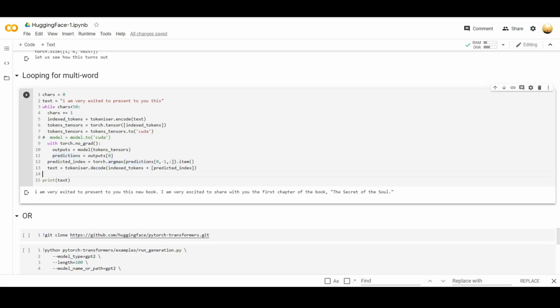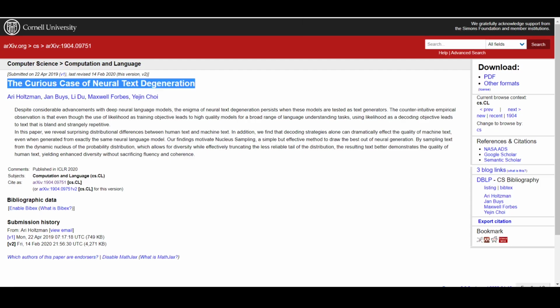But this is not the best way to do it. There's a fair amount of research that goes on in this area, and there are various techniques to sample the output. For example, you can see the paper called The Curious Case of Neural Text Degeneration, which compares various methods of sampling in a language model like beam search with noise, nucleus sampling, and top-p sampling, and it describes the best ways to do it.